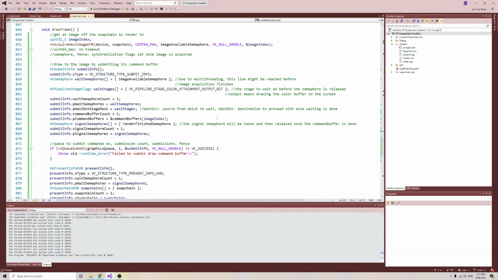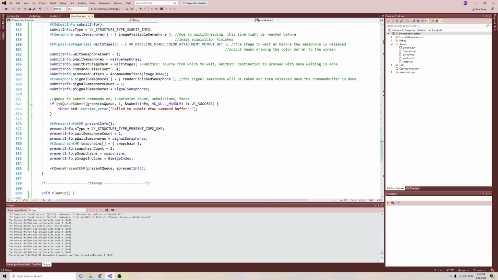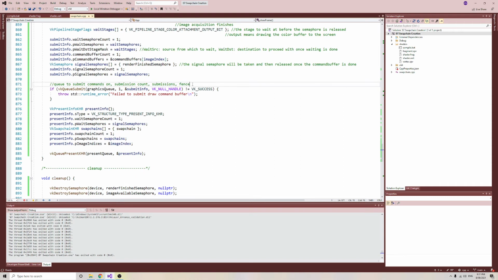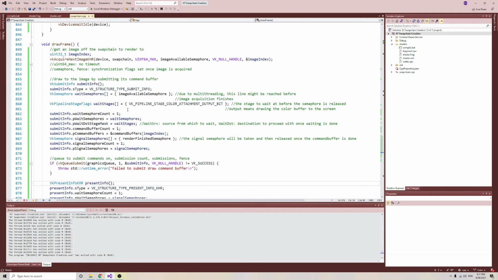Now we'll go to the drawing. I'll just take a big picture view first. The first thing we're going to do is grab an image from the swap chain that we want to render to, and then we submit the command buffer that renders to the image, and then we submit that image on the queue for presentation. There are a few more things involved in this though.